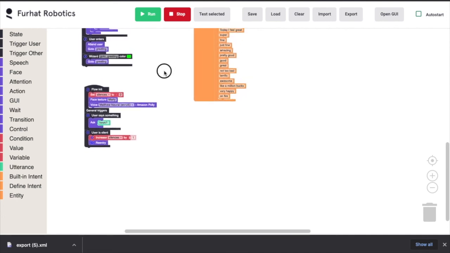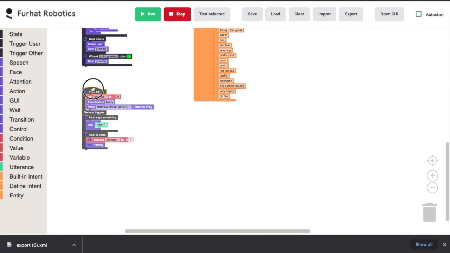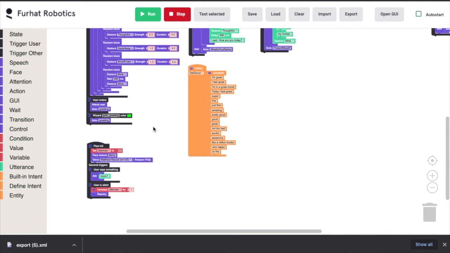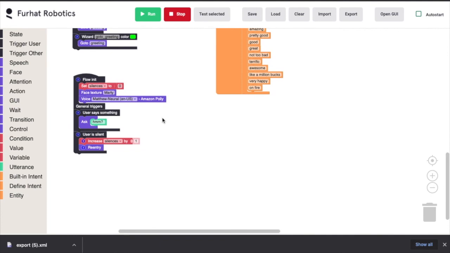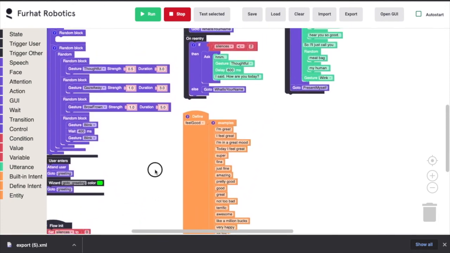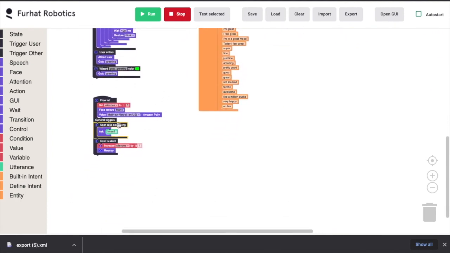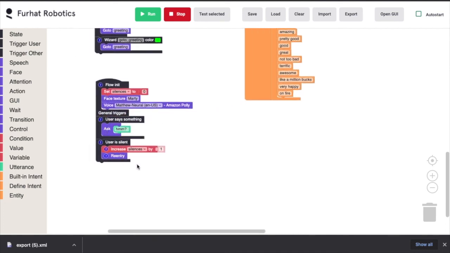I've also added, maybe I should make a note of this, there's a state here called flow init. This flow init state will trigger when the interaction starts, and it will be active regardless of what state you're in. So you can define some global behavior in this state. Whenever the user says something, and in the current state it's not defined, we don't have a user says something block in that state, then this user says something block will trigger. So we can use this to override the default error handling.